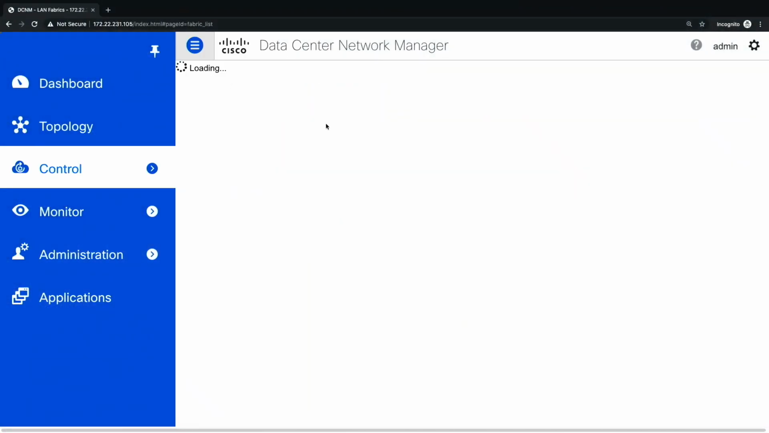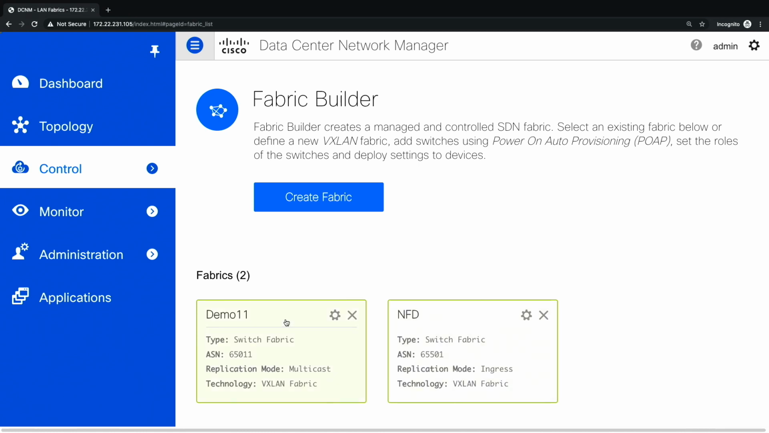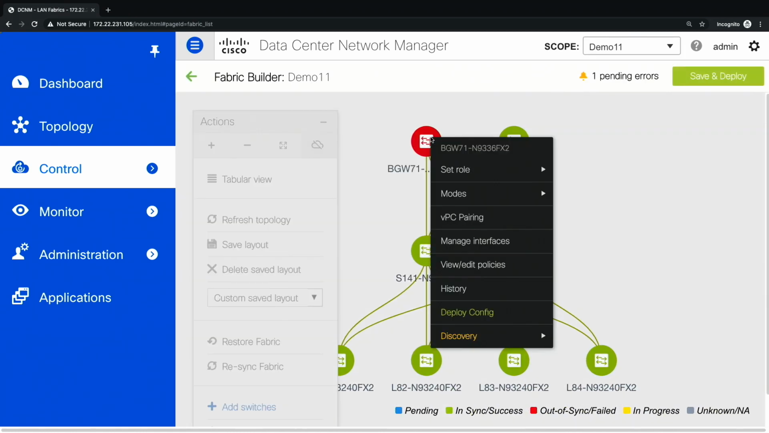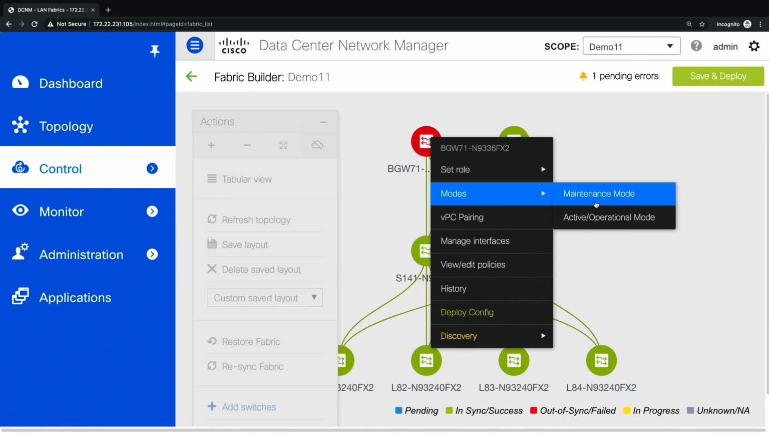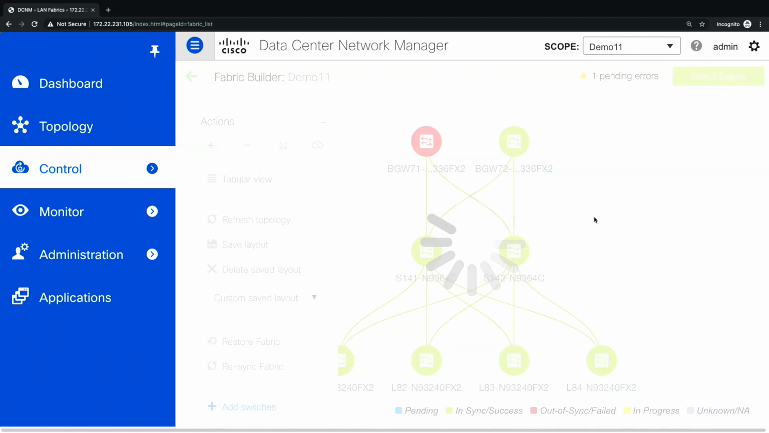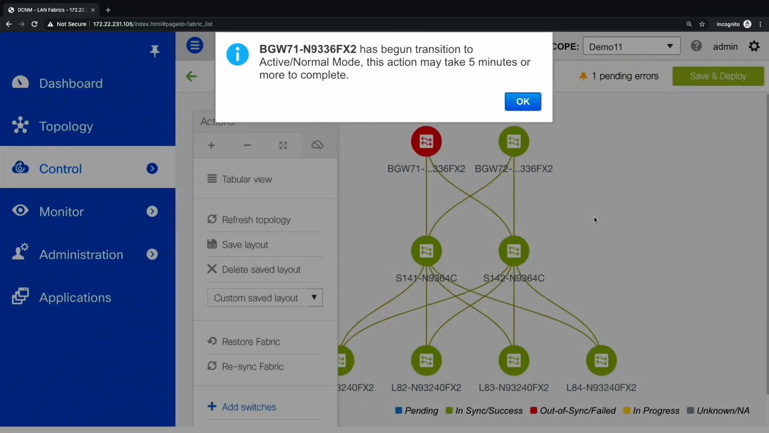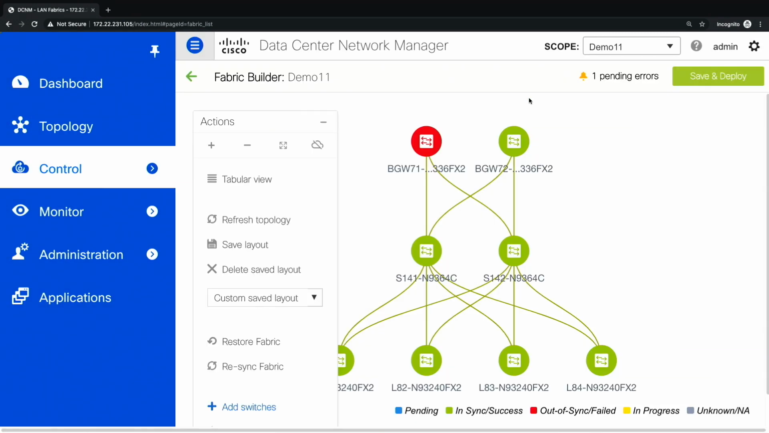Let me close this here. Let me go back into Fabric Builder, and I think I told the switch to go into maintenance mode, which I actually didn't want it to do, but that's fine. Let me put it back into active operation. That's something DCNM also does. Software upgrade is one thing you can run through that, but maybe you want to take a switch out of operation first. You can equally put it into maintenance mode, graceful insertion and removal, and make sure that no traffic is being impacted there.